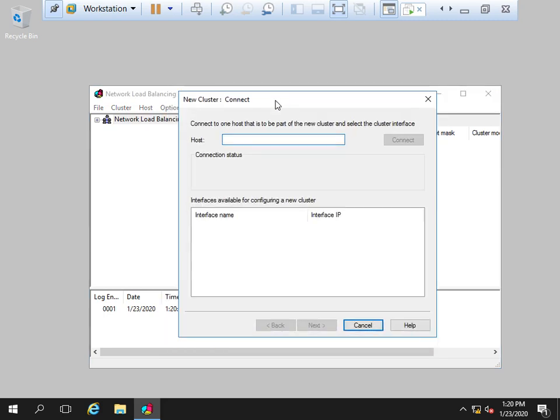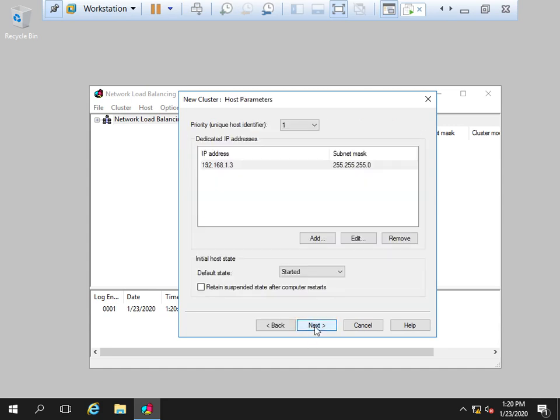Okay, now they want us to connect to the host. Write down the IP address where you want to create the cluster. Right now I'm creating the cluster in server 2, so I have to give the server 2 IP address, 192.168.1.3. 3 is my server 2 right now. A simple click on connect. So it's connected now. You can see that it's added. Now simple click on next.